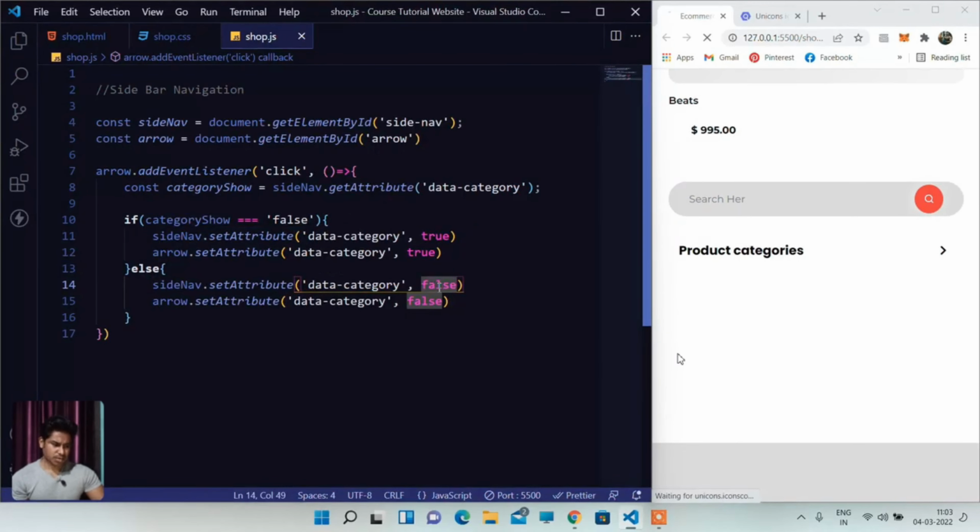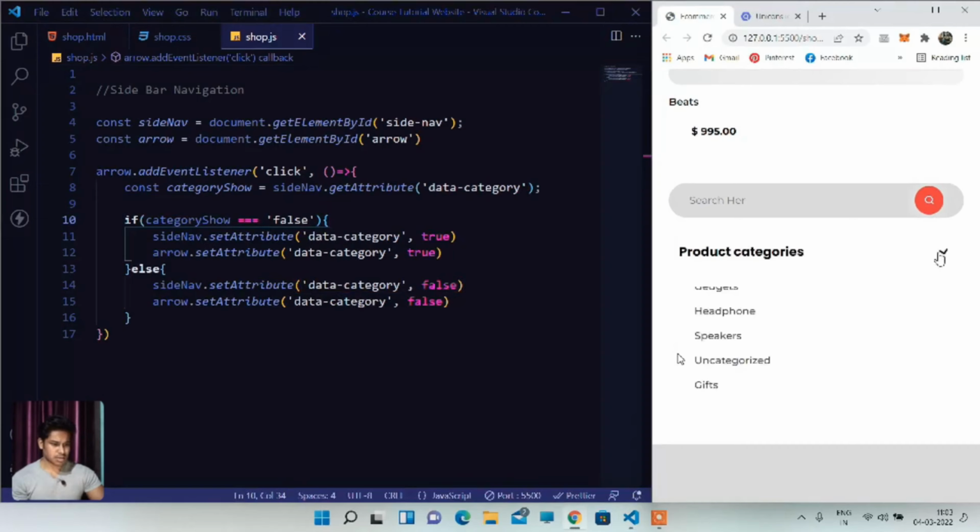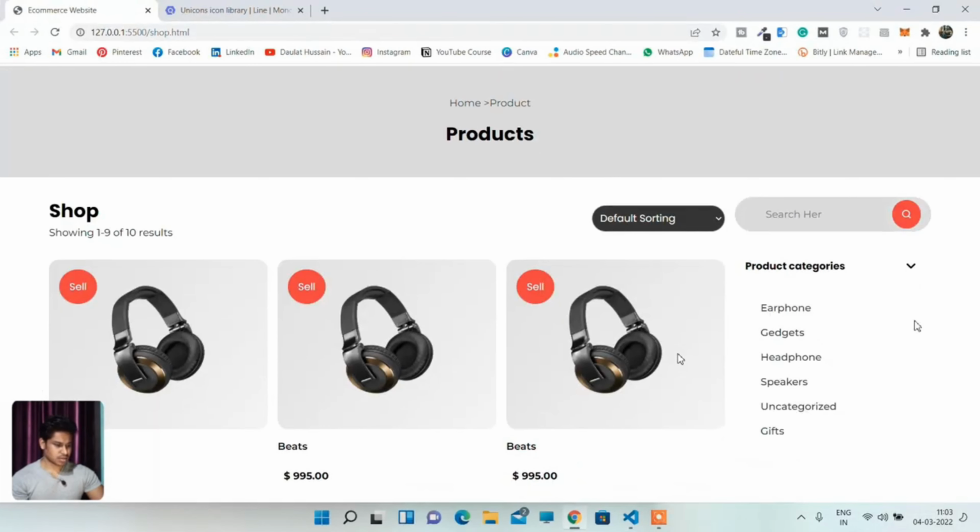Let's check. So let's come. As you can see, it's working fine. Let's open it in desktop. So it's looking great. It's working very smoothly.